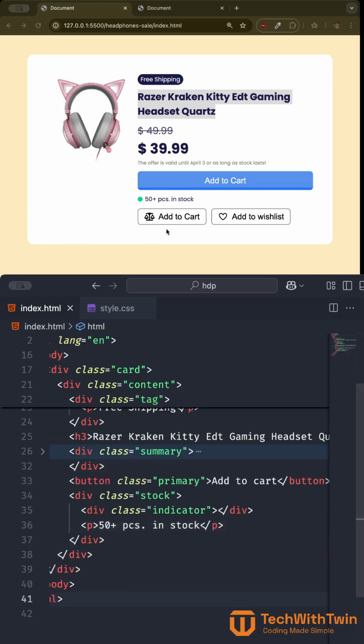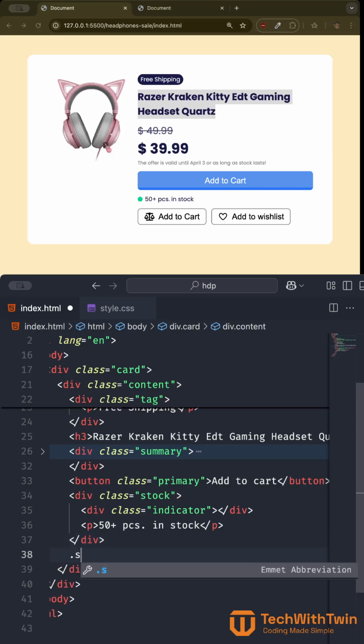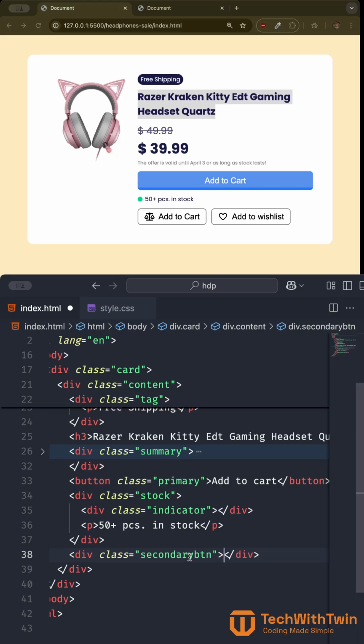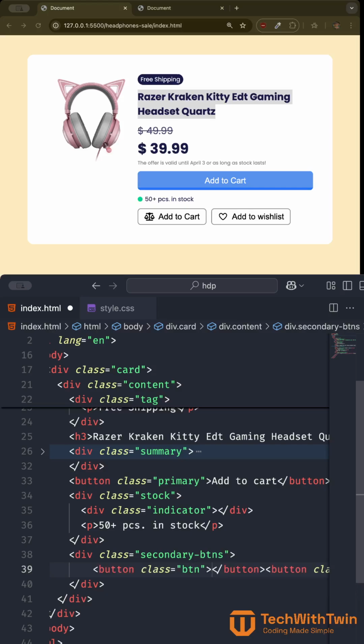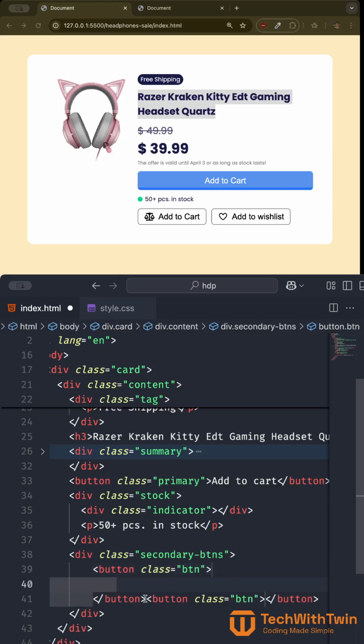And then finally, let's create a div that will hold those two buttons. So what I'm going to do now, these buttons, I'm going to give them a class that is called secondary buttons. So you can say dot secondary dash buttons. And then this one will have two buttons. So you can just say button. And then they will have the same class because you can see they have almost the same styles, only the icon is changing. So I'm going to say dot btn, that is the common class, then multiply this by 2 to get two buttons. Right, so you can do that.